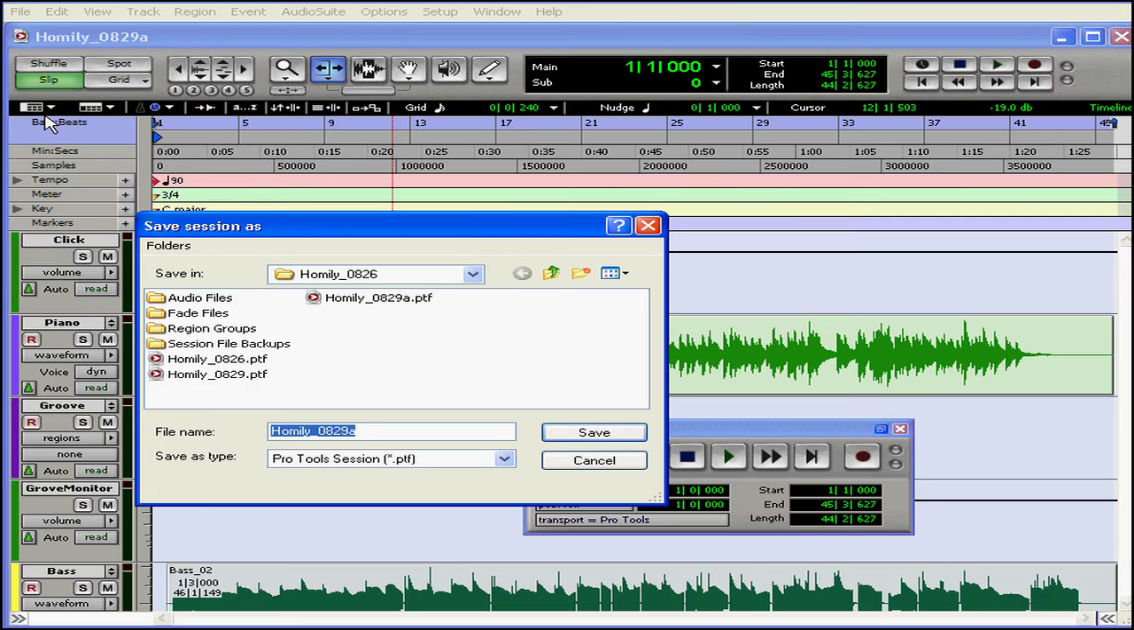Let's take a look at our next option, Save As. The Save Session As dialog window opens. The Save As command creates a duplicate file with whatever name you choose and then leaves the duplicate open for you to continue working. It's stored in the same place as your previous file and it doesn't move any of the audio files. You see here that I've got a few different versions already in this folder.